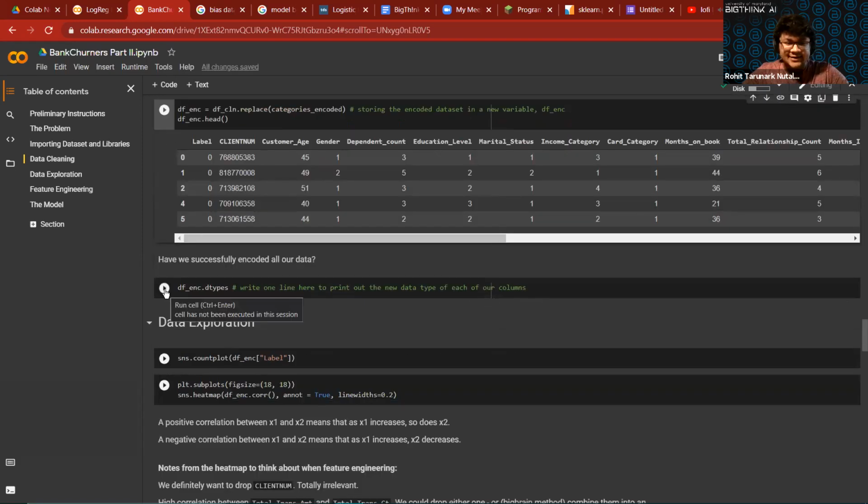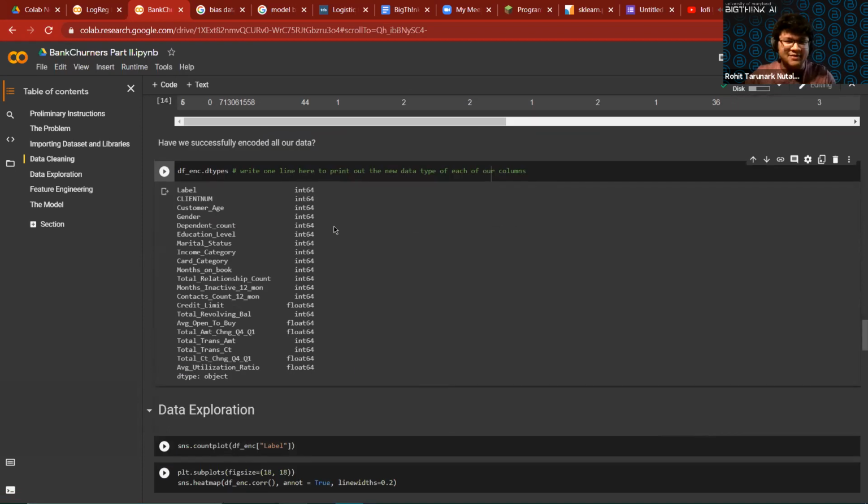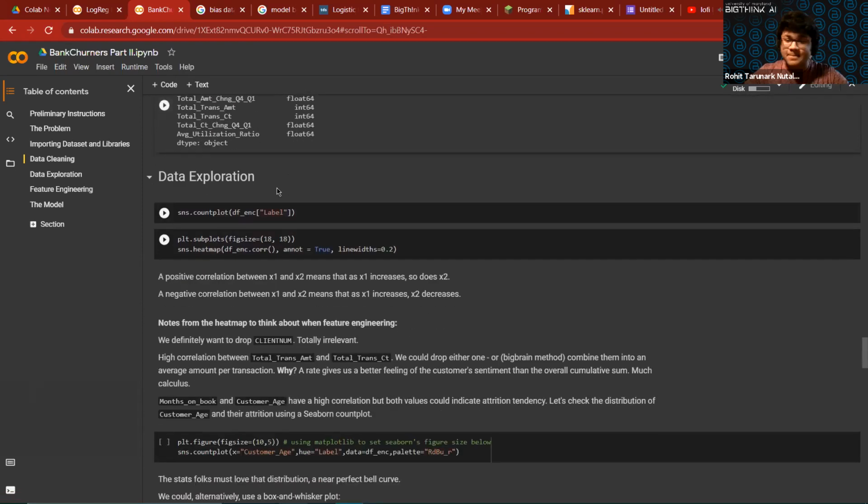Let's look at the data types just to make sure that we've done everything correctly. Yep, everything seems to be either an int or a float. That's what we need. We need numbers. So with that ends the preliminary data cleaning phase. And now we can actually draw up some plots.